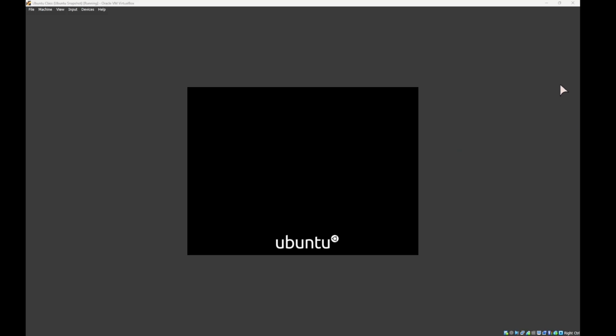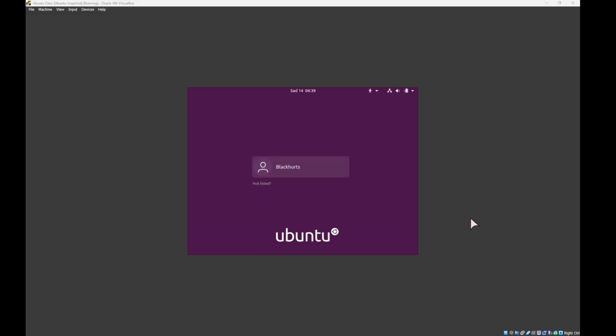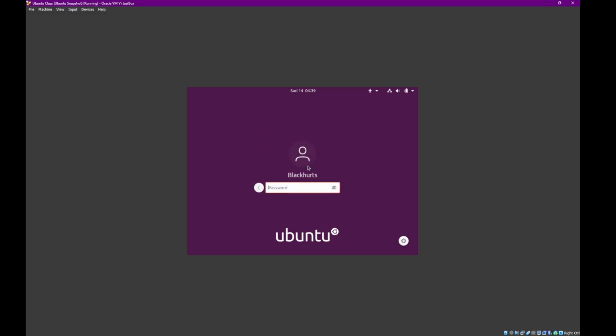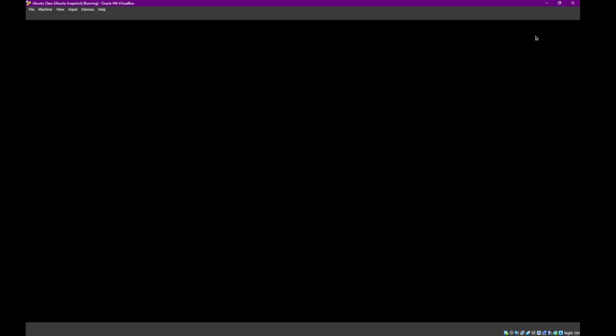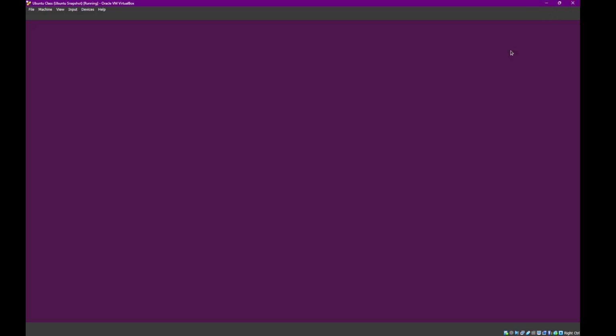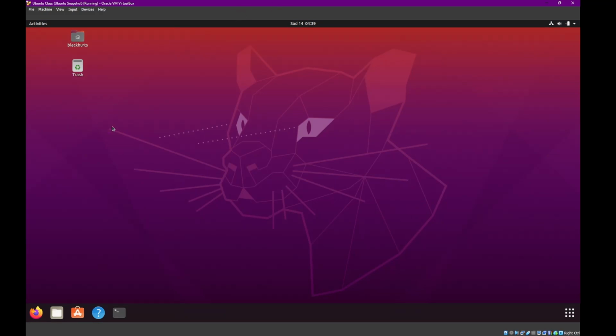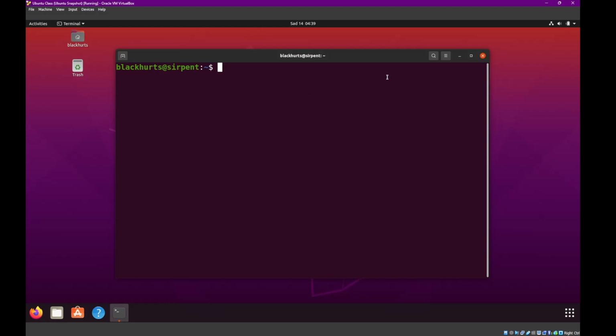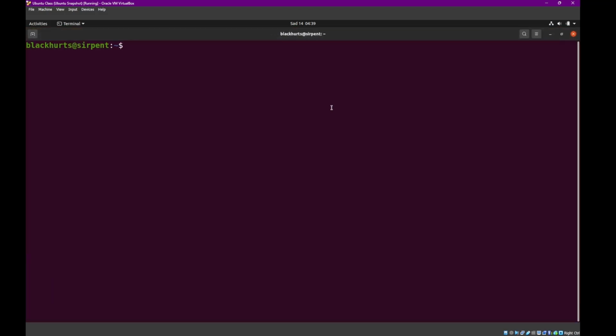Another extra tip, or an extra request: please do not upgrade this Ubuntu distribution, since it is not resource hungry. So let's log in. Right, we have successfully logged in. Let's try to open the terminal. We have successfully launched our terminal.